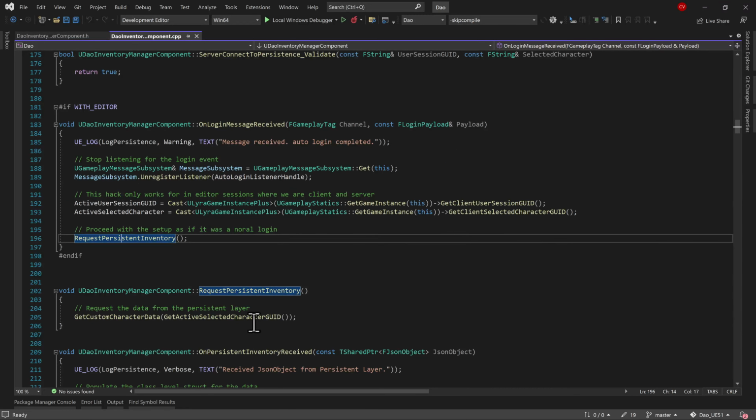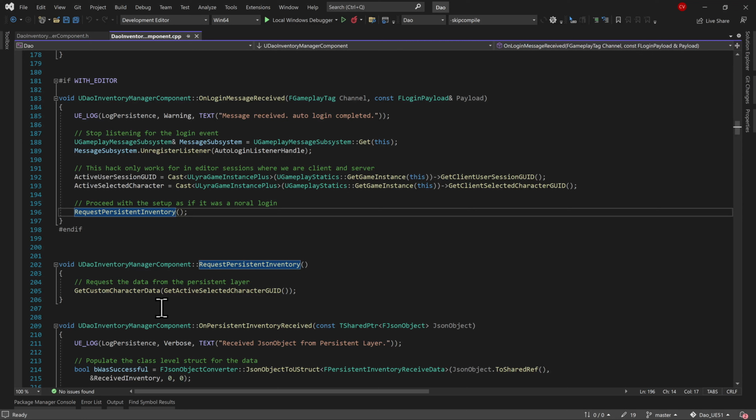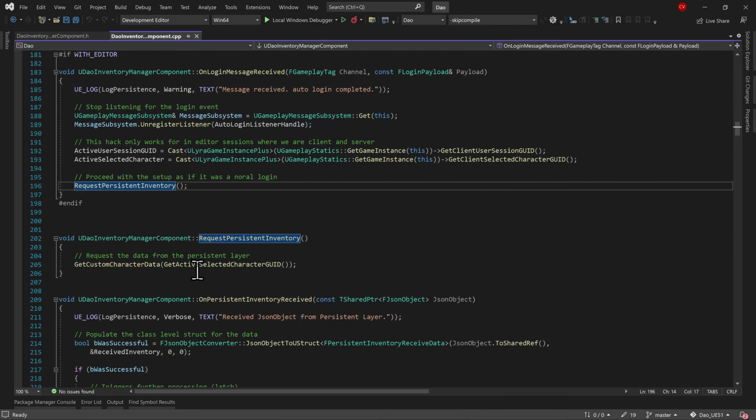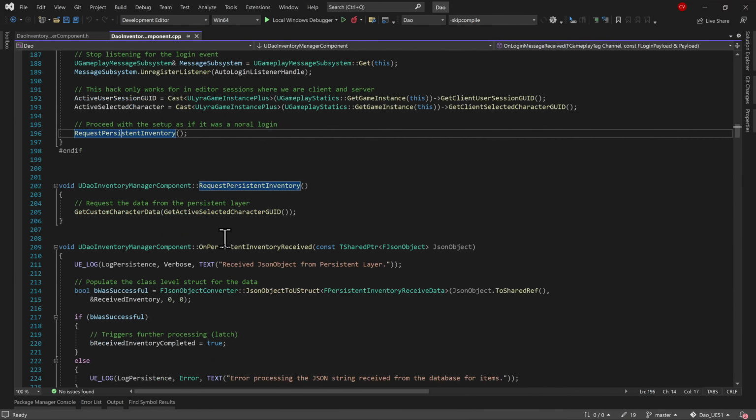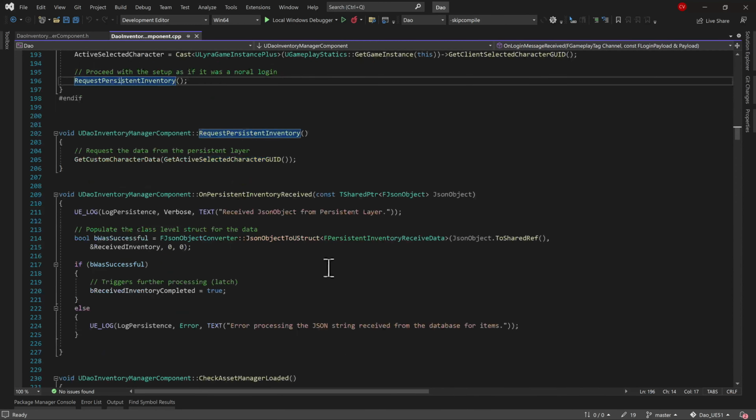All of them end up here, and we make a request of the database to send us the information we need. When that request occurs, we wait for the callback. The callback comes back with a JSON object here, and then we parse that JSON object into our received data struct. So we take that JSON object, we parse it into this structure, and we determine whether it was successful. If it was successful, we let go of this latch.